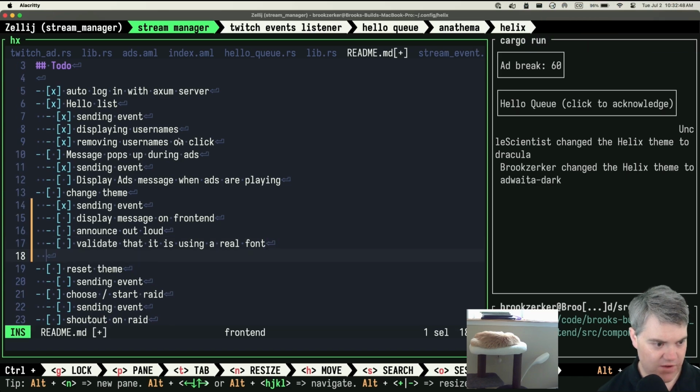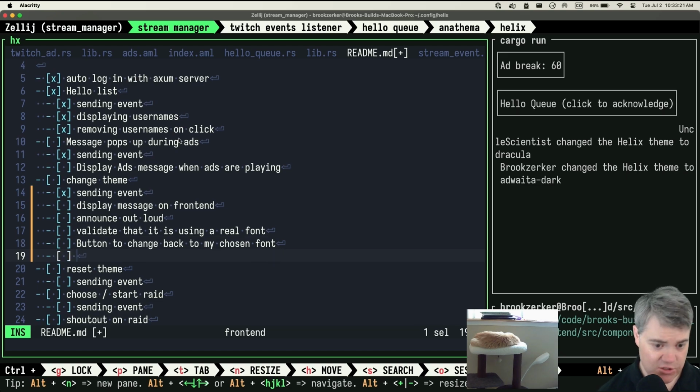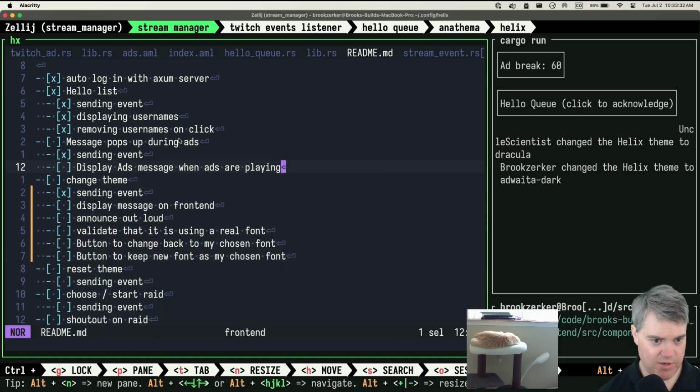Validate that it's using a real font, and then I want to change back to the original font. Button to change back to my chosen font. I also could do a button to keep the new font as my chosen font. We could do something like that too. That could be nice.